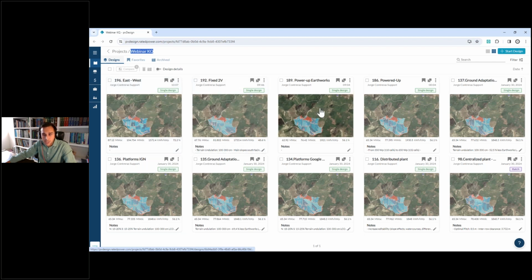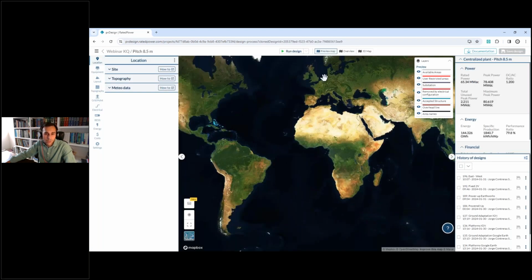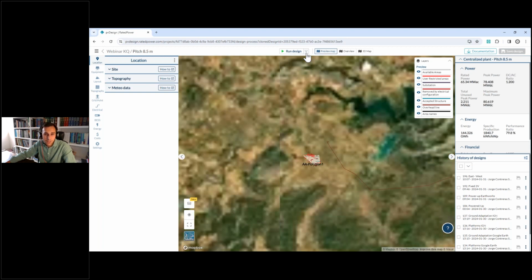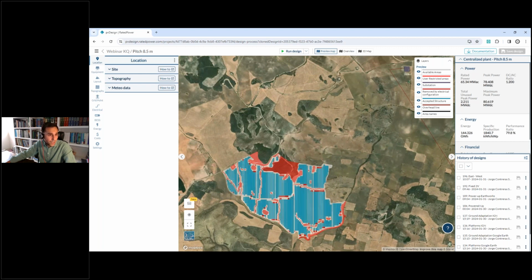So these ones are designs. Let me get into one design and start working on the run batch simulation regarding the pitch distance. The first important thing here in PV Design, on the left side, we can see the different tabs for the PV plant customization, which go from location to cost and settings. We can step from one tab to another depending on the specific parameters that we want to edit.